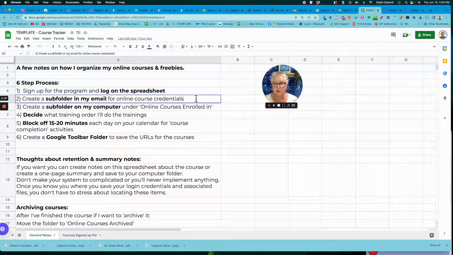Step number two, what I recommend is that you create a subfolder on your computer. You can also do this up on Google Drive. I actually have it in both places, which I'll talk about in a minute, why one place or the other and all that kind of stuff. But basically on my hard drive, I have a folder, and that folder is just called Online Courses. All right, so online courses that I'm taking, whatever you want to name it.